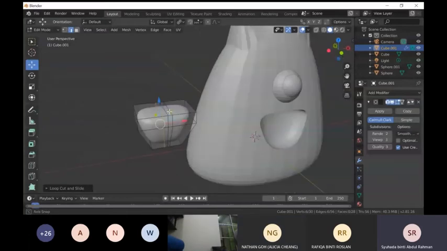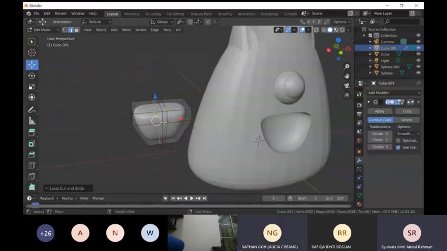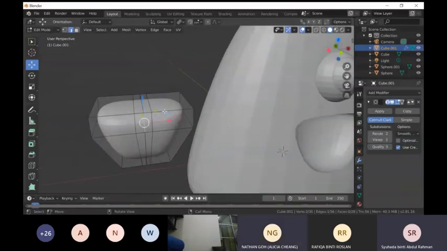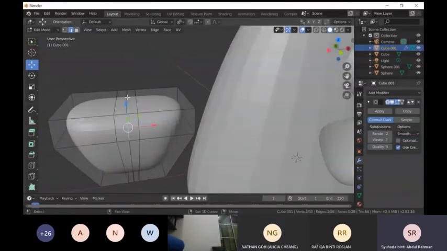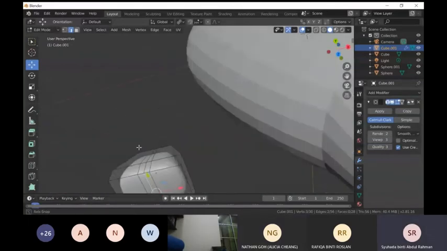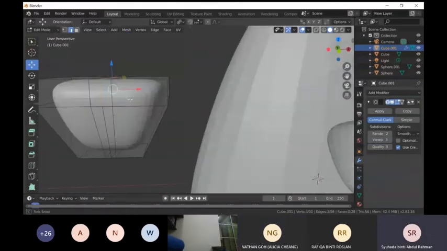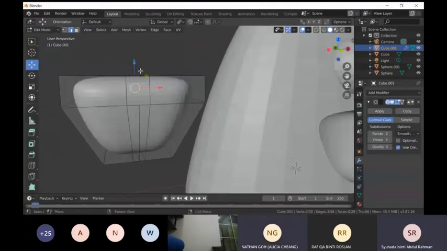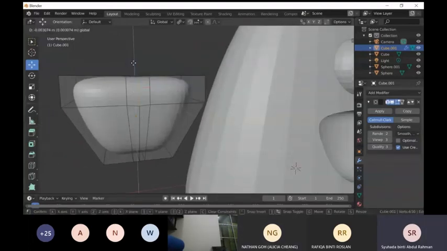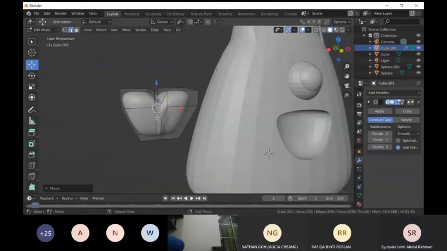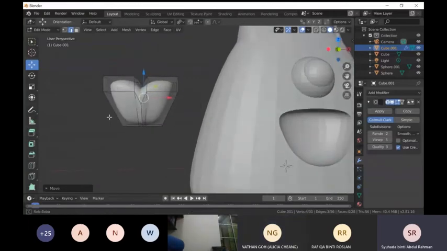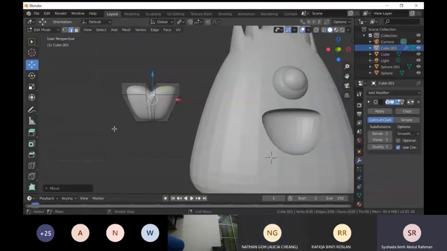Okay, so the next one is selecting these three lines: the one in front, the top one, and the back one. And I'm going to click on the blue arrow, then just change the shape like this.